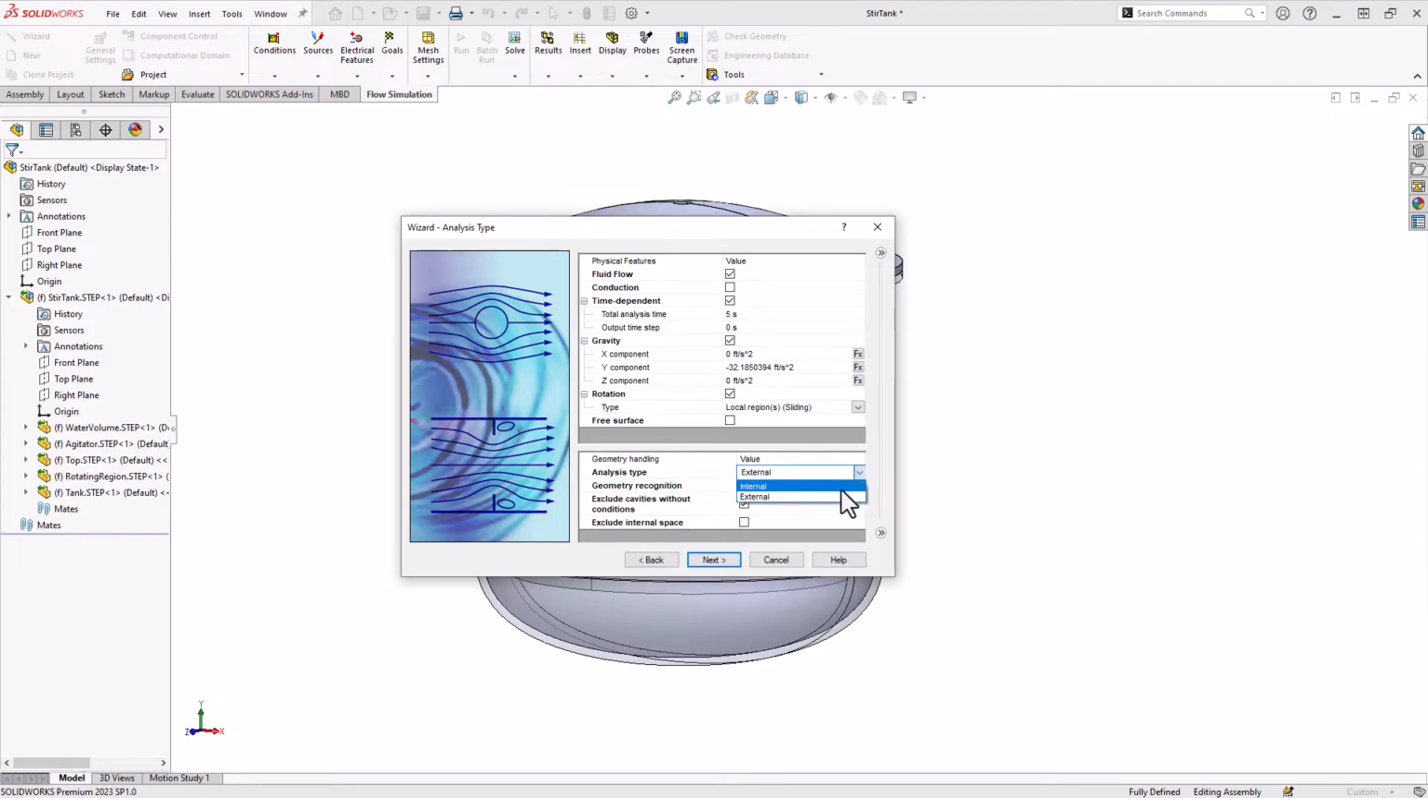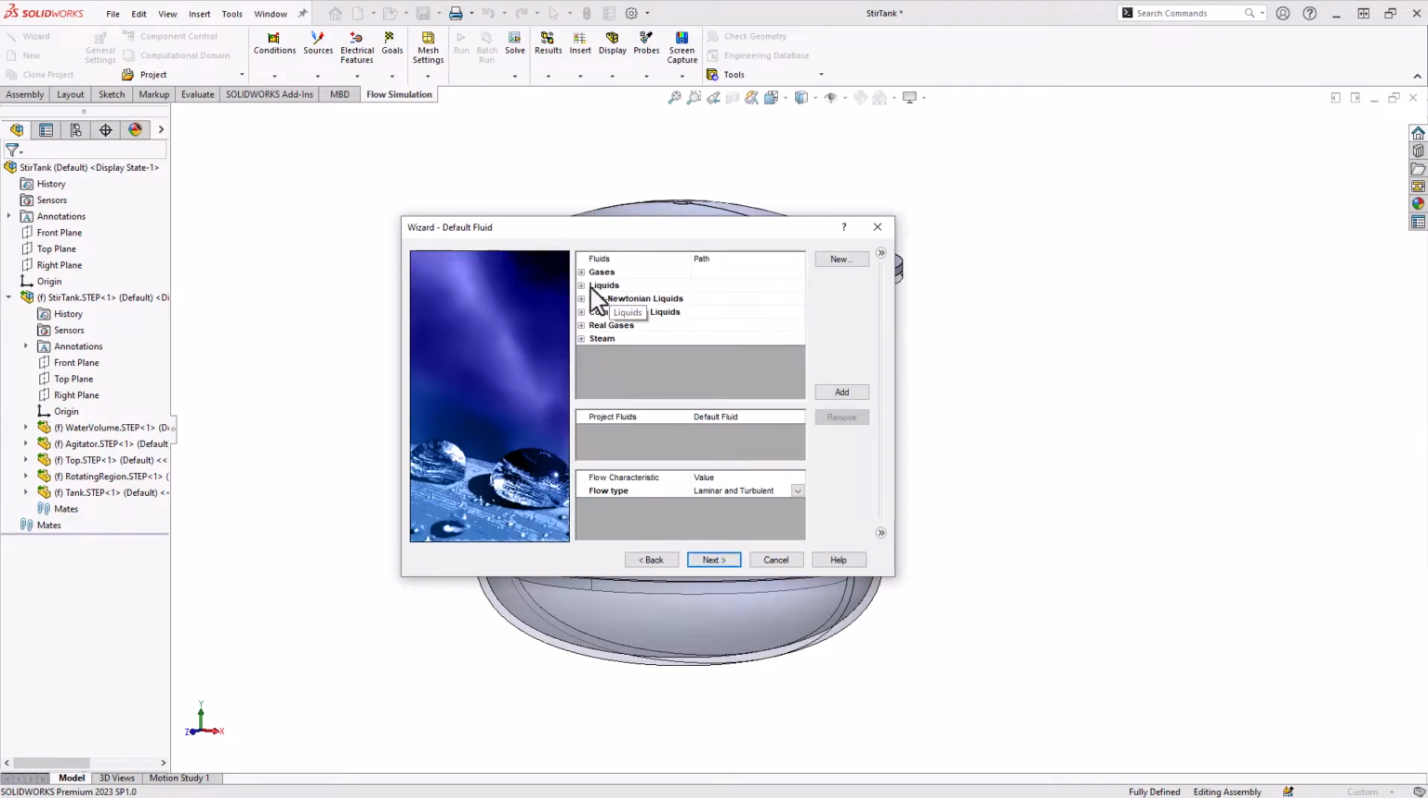This is going to be an internal analysis. We want to uncheck exclude cavities without conditions because the rotating agitator is what's going to cause all the flow here. We'll click next, and we want to choose our liquid. Now, we're going to choose water.